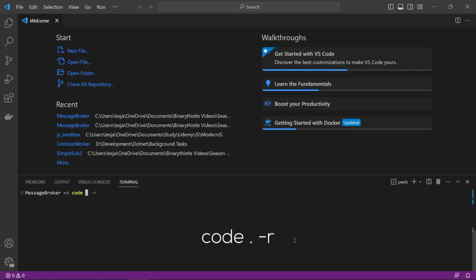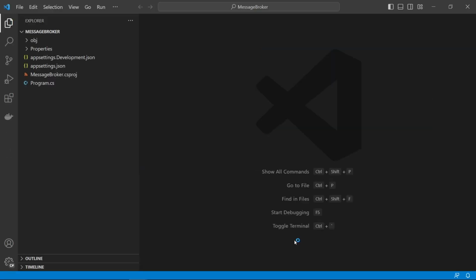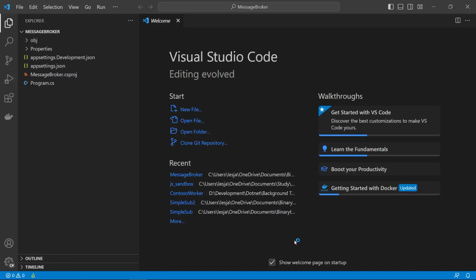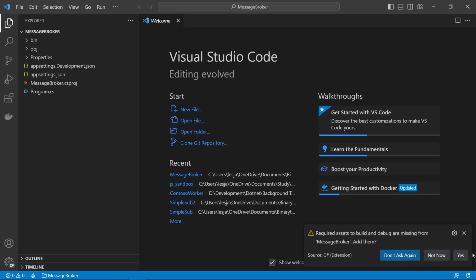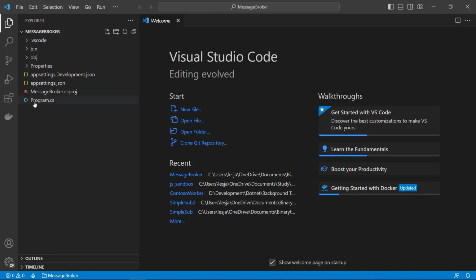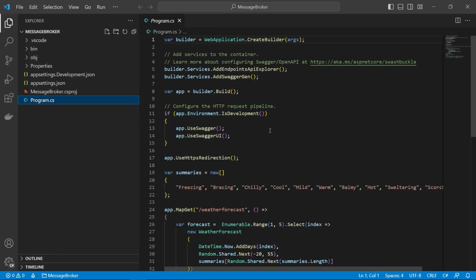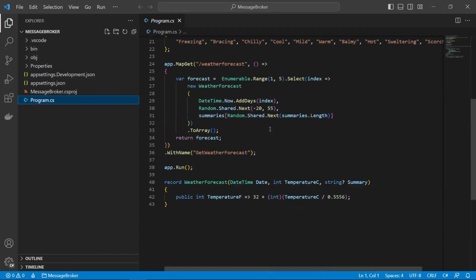And we just want to open this up now. So code space dot space -r, and that will open the project in the same version of VS Code. Click yes to this, and then come over to the Program.cs file, and you'll see all this kind of boilerplate code. I want to remove most of this as we don't need it at all.